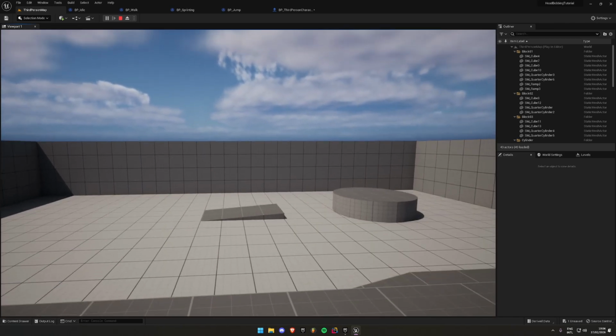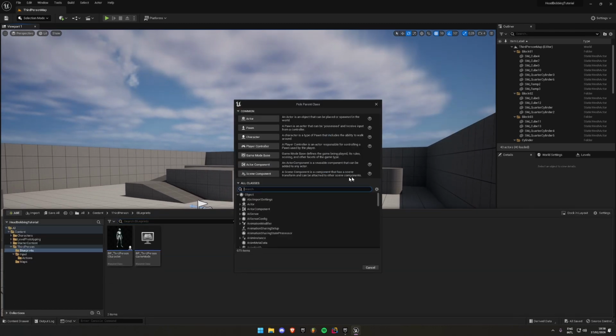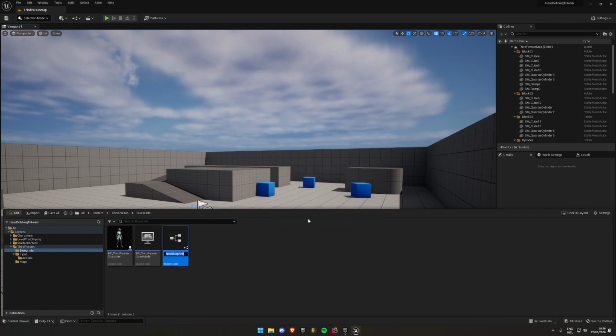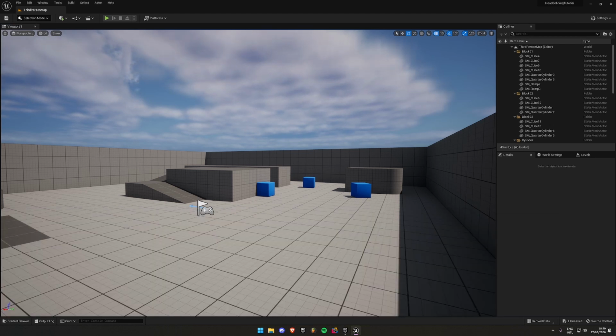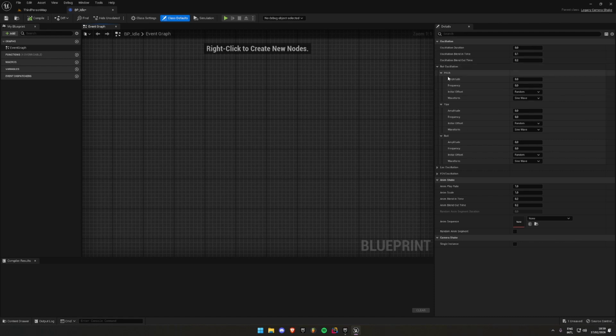So let's make this. Alright, so the first thing I'm going to do is make a new blueprint class. And we're going to search for legacy camera shake. And from there, we're going to make BP_idle. Then we're going to open it up right away. I'm going to dock it in the scene here. And then here we're going to determine how much the camera can move with the oscillation.